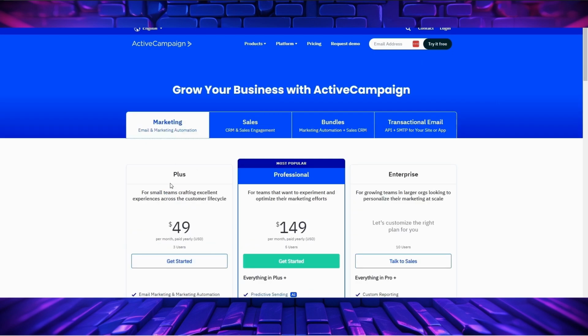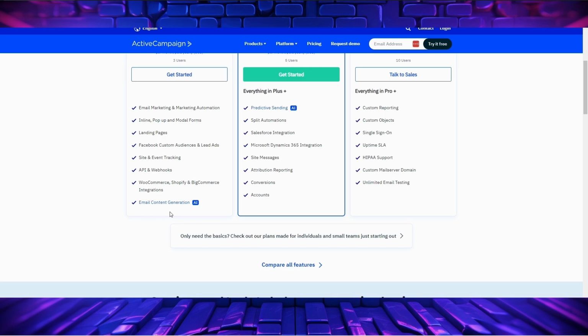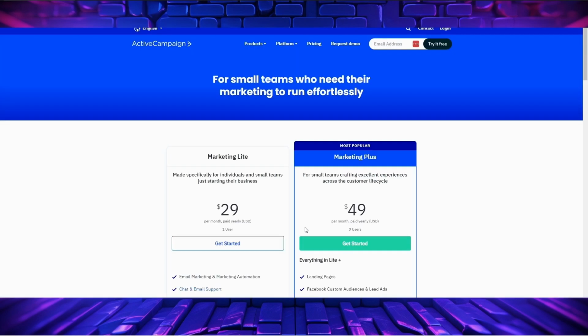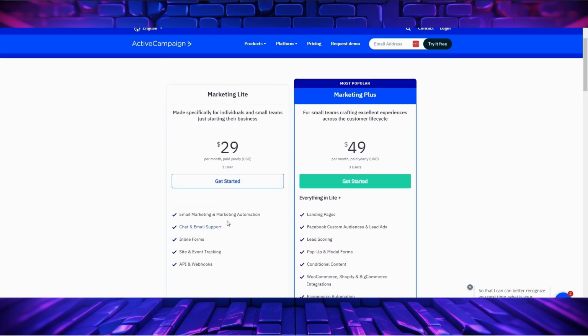Now, if I go back to marketing, they do have an area down here where you can go for a much smaller package. So if I click on that, you can see they're marketing this both at $29 and $49 per month. But the one thing that you do have to realize is that this is a pay yearly plan. Now, the Lite package does give you the email marketing and the marketing automation, inline forms, and a few other little bits, but you do lose landing pages and all of that.